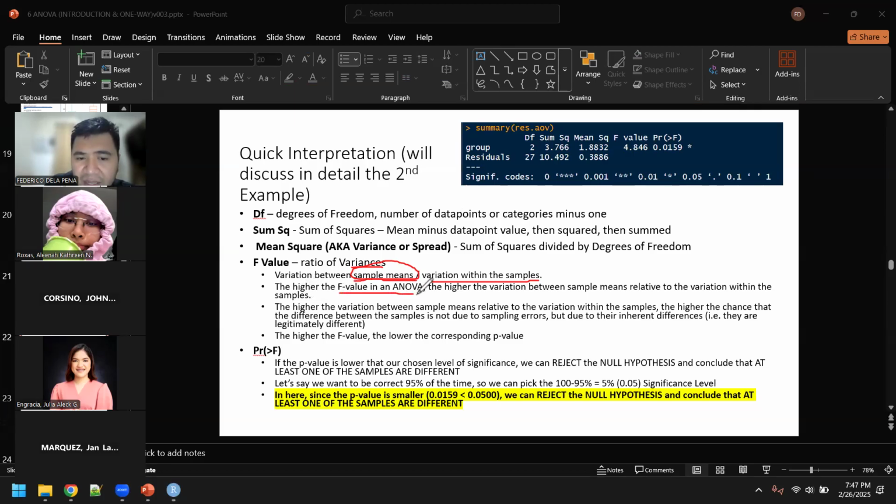Therefore, the higher the F value in ANOVA, the higher the variation between the sample means relative to the variation within the samples, right? As long as you have a high F value, it simply means that you have different data sets. The higher the variation between sample means relative to the variation in the samples, the higher the chance that the difference between the samples is not due to sampling errors, rather it is due to inherent differences. Again, in short, they are legitimately different if the F value is high.